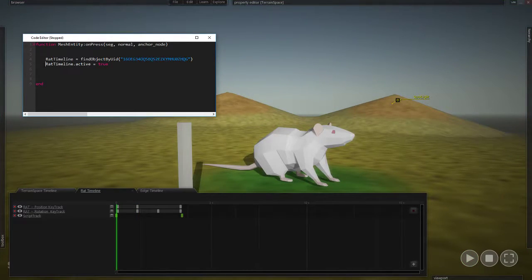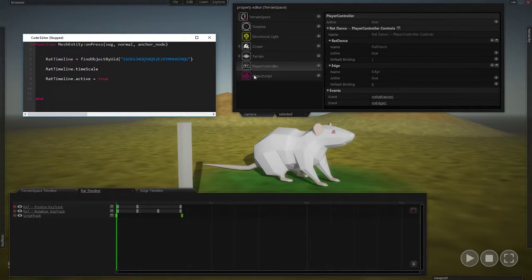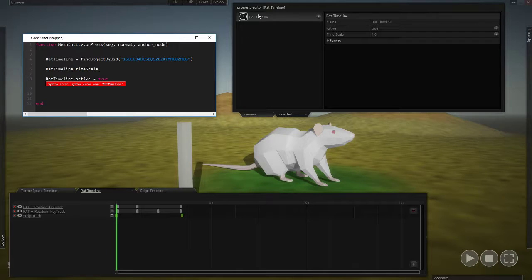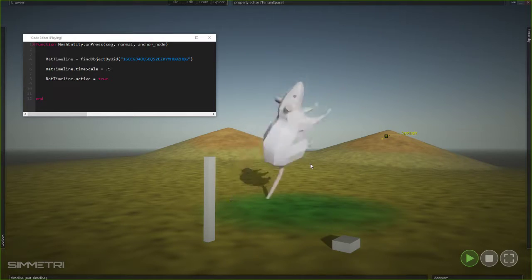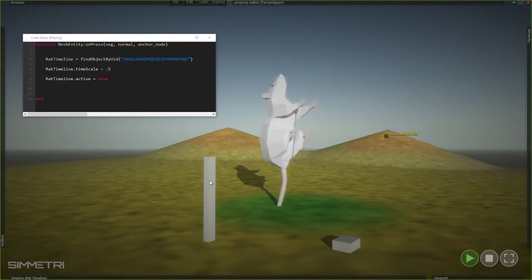But before we set the timeline to active, let's set the timeline to a value. So rat timeline dot timeScale, lowercase t, uppercase s for scale. Because if we look at the time scale on the rat timeline, it's two words, so it's lowercase t then uppercase s. Let's just set it to half speed. It's 1 now. Let's set it to 0.5 speed, which means slower. And so when we press play, if we click the rat, it goes normal speed. And if we click the box, it'll go half speed.